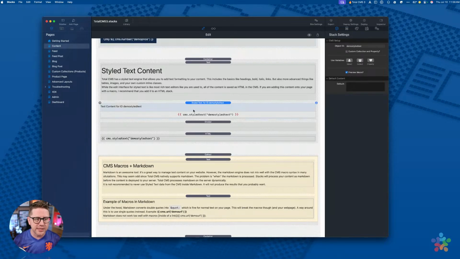Now, styled text is not plain text. It allows you to add bold and links and lists and headers, and you can do all kinds of stuff, okay? And today, we're not going to dive into all the various things. Styled text is very powerful, but I just want to show you how you can display it. It's the same exact way as we do text. It's just cms.styled text and then your ID, okay?